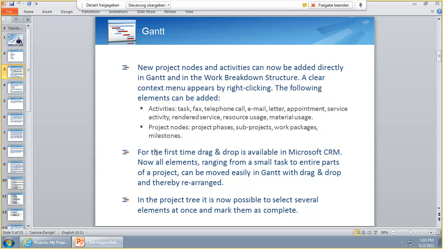We have drag and drop there, so drag and drop available in Microsoft CRM for the first time ever, so be surprised what you will see in a few seconds. And you have additionally the possibility to directly mark and complete some entries in the project tree. So let's have a look at this functionality here in the live system.